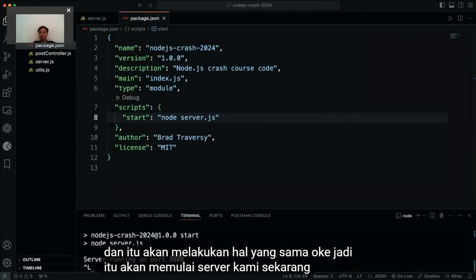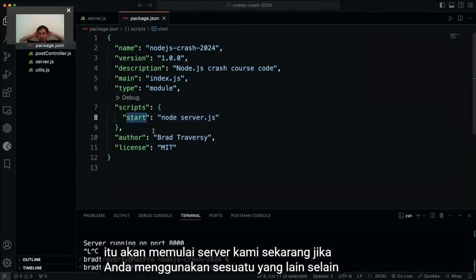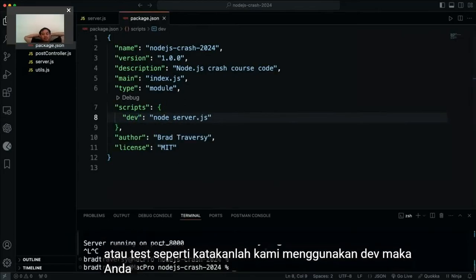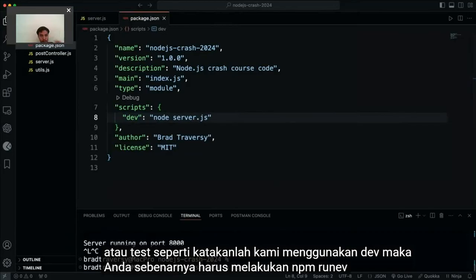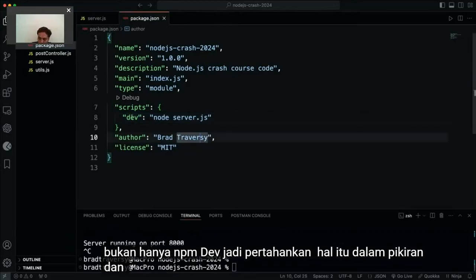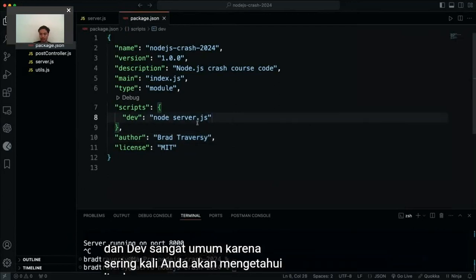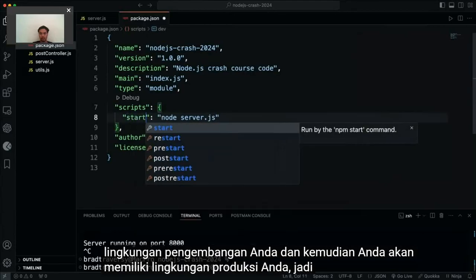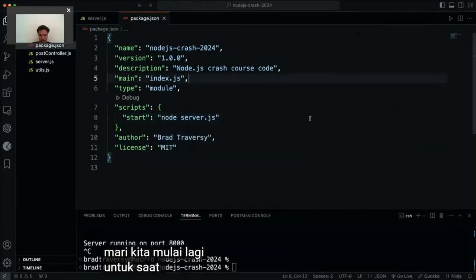Now, if you use something other than start or test, like let's say we use dev, then you actually have to do npm run dev, not just npm dev. So keep that in mind. And dev is really common because a lot of times you'll have your development environment and then you'll have your production environment. So we'll just put that back to start for now.